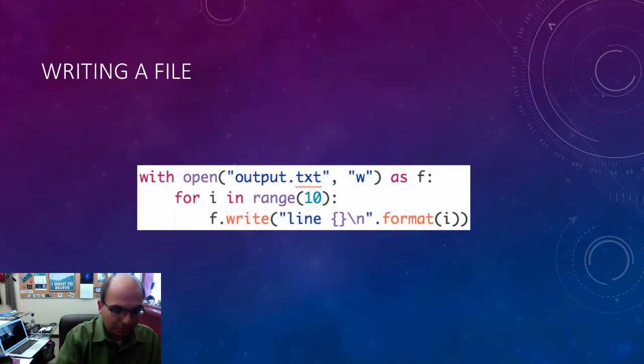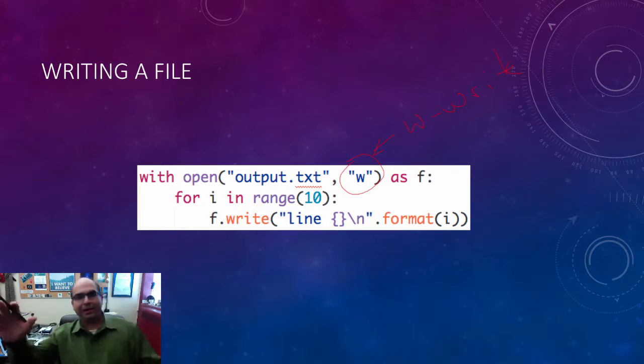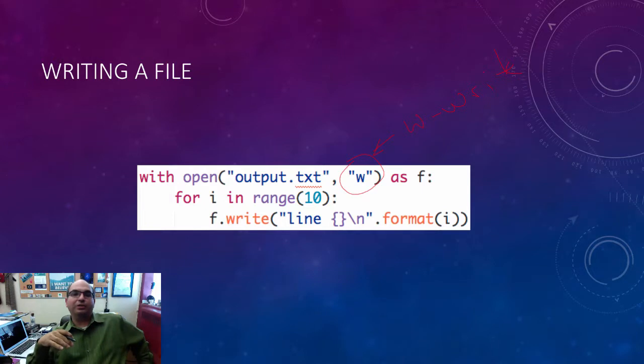Okay. So to do that is almost identical, except we say I'm reading with W. W means write. Okay. What this will do is it will delete the file and then start a new one. You can also say A, which will append to the file, so it will actually go through and try to write a line after the last line of the existing file.